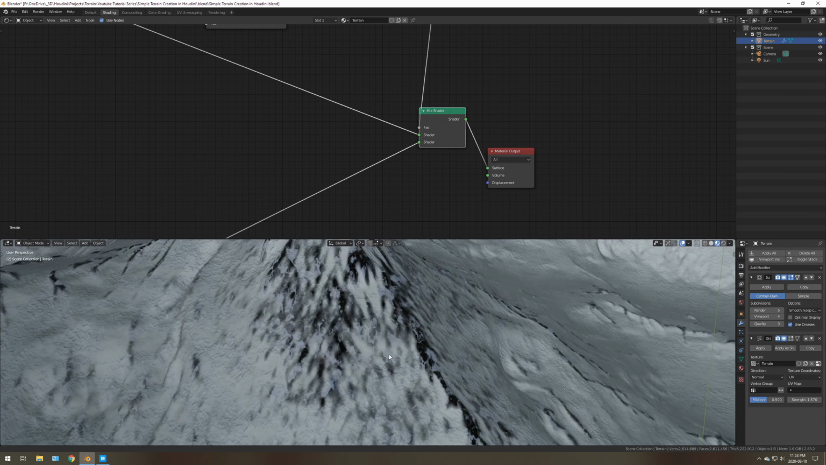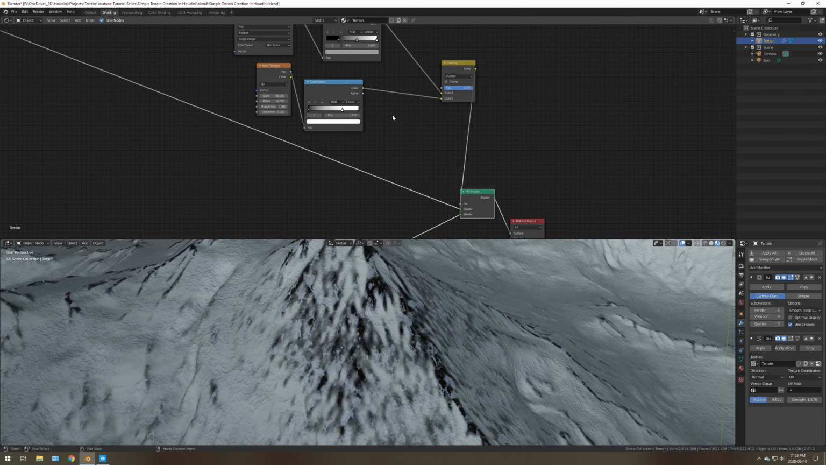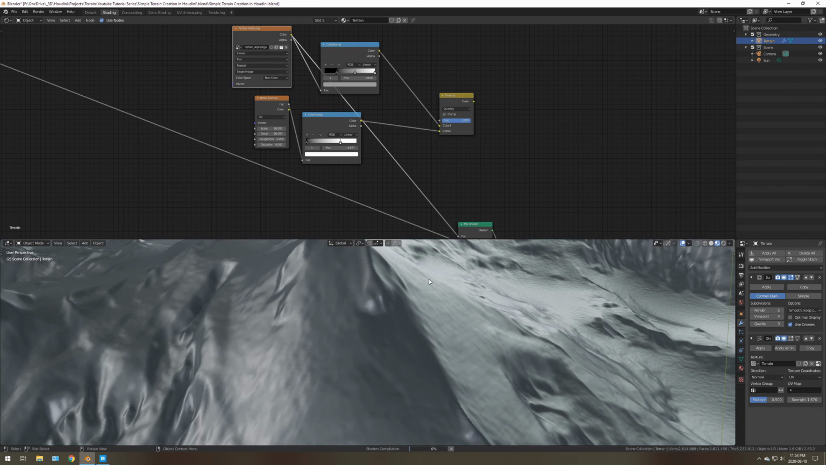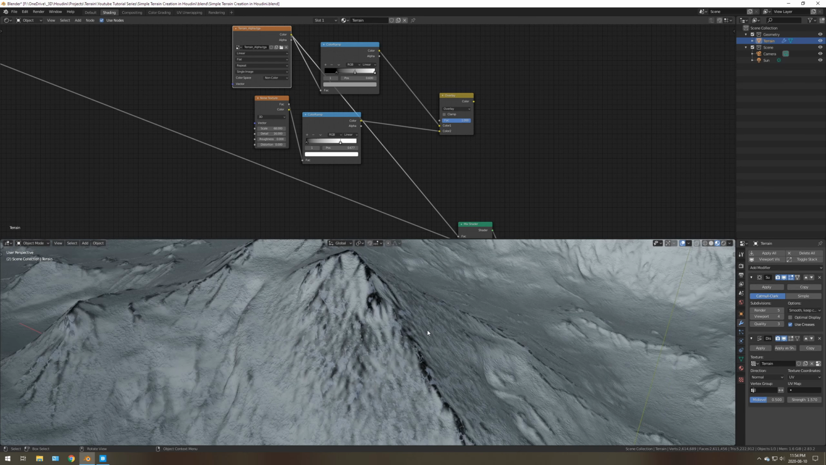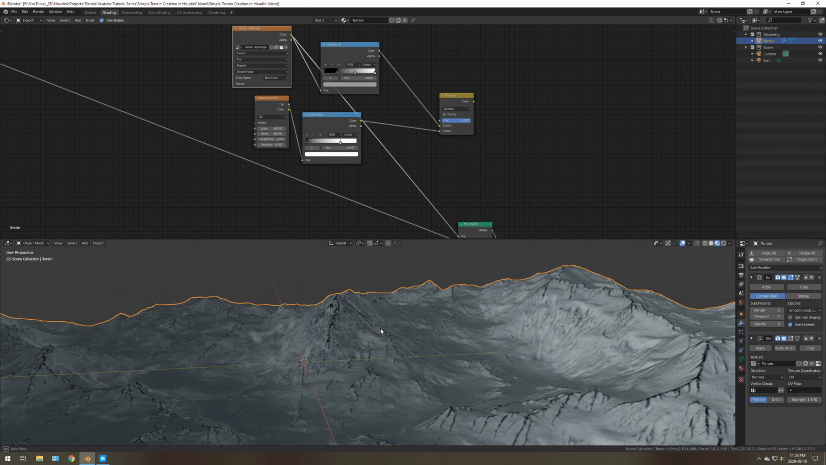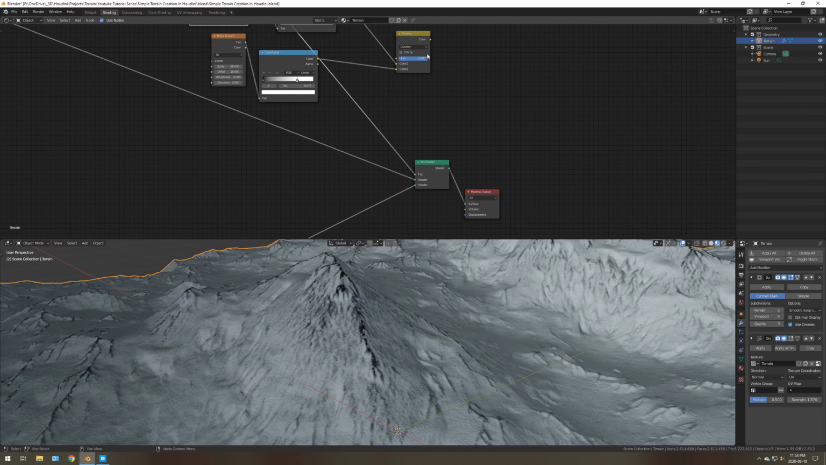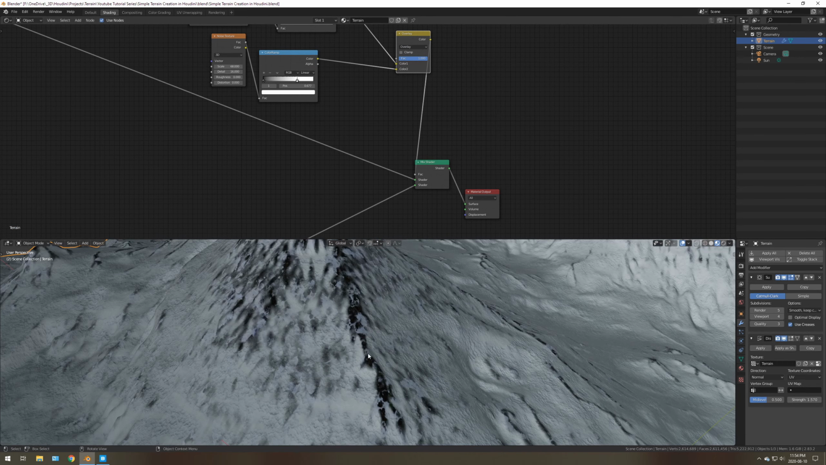So if you look here, this is before. Very straight and to the point, very boring. And then this here kind of breaks up the texture a bit for you.